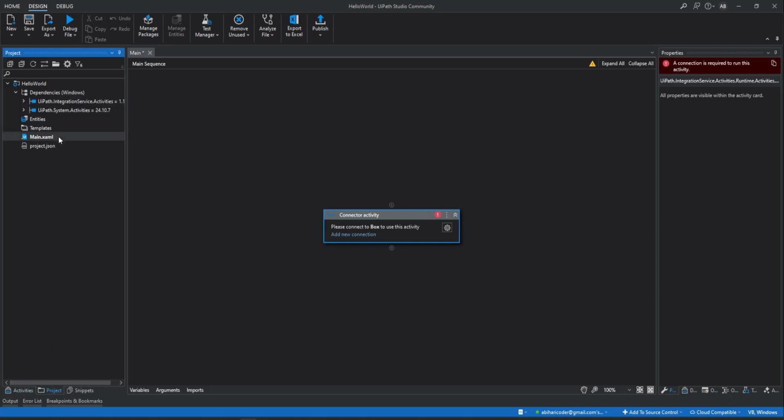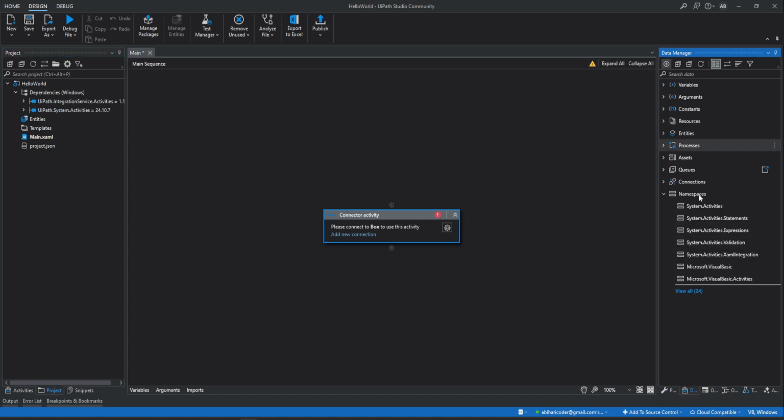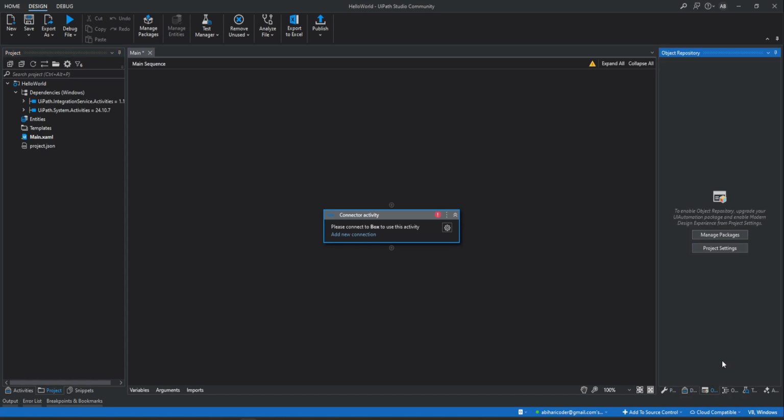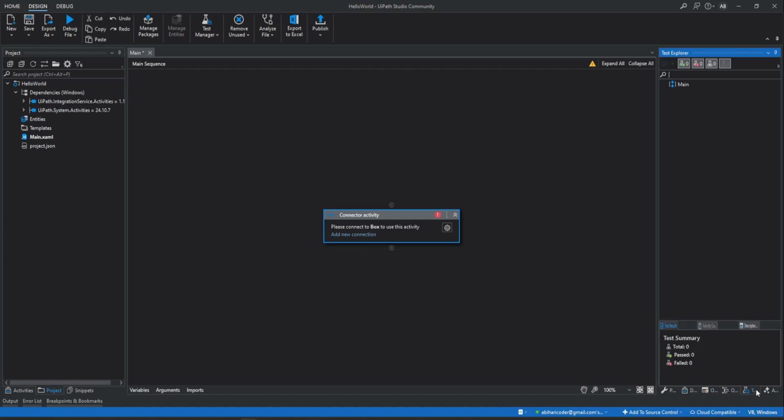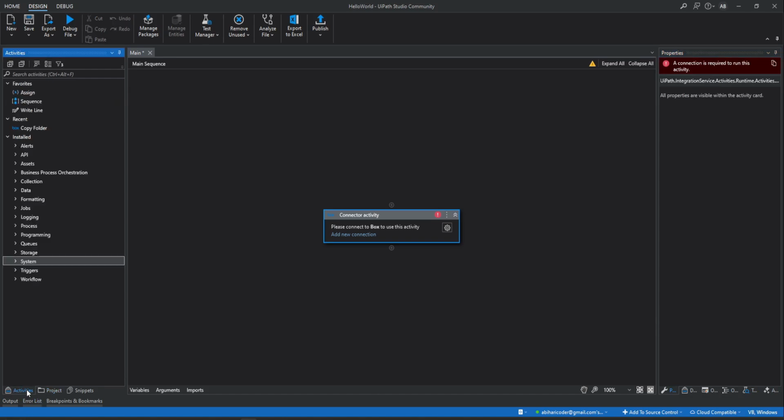Now the next pane is project. Here you can see all the project files which you have created in your project or which are there by default. The next tab is snippets. A snippet is a small, bite-sized YAML file given by UiPath. On the right side, you can see various panes like properties, data manager, object repository, outline, and two more options. We can get into details at a later point of time, but let's first do our first automation.